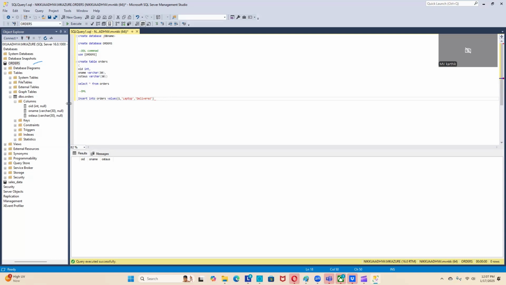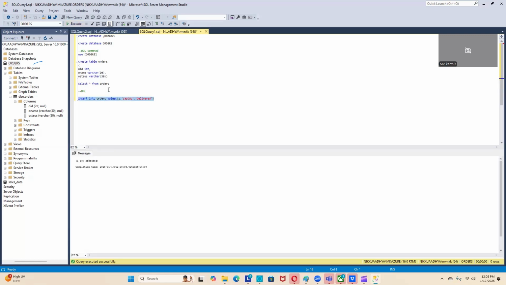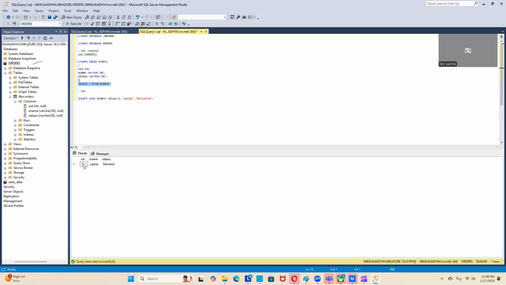If you execute this command, this will insert the data. Now if you run this select statement, you will be able to see the data. You see, one, laptop and delivered. This is about the first DML command of the database. We have written the DML command. DDL done, DML done.